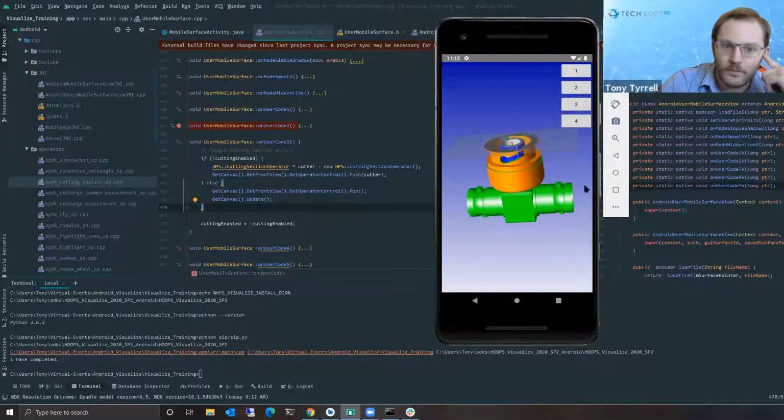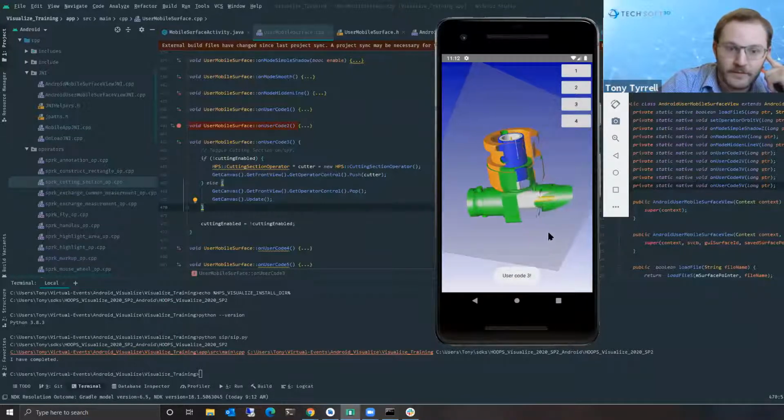So you can cut it wherever you'd like. If you click it, it's going to get rid of that operator. You can click it again, you can align it on a different plane and cut through.